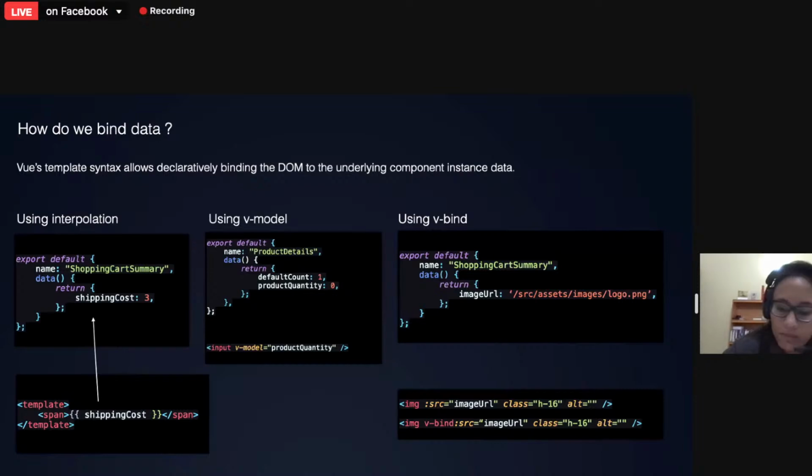Then let's say we have an image URL, like in the example below using v-bind. In that case, the URL is going to be dynamic. If it's a dynamic one, we have to bind a property to that. For that, we use the v-bind directive. The v-bind directive accepts the attribute name as the parameter, and then you can bind the value within quotations.